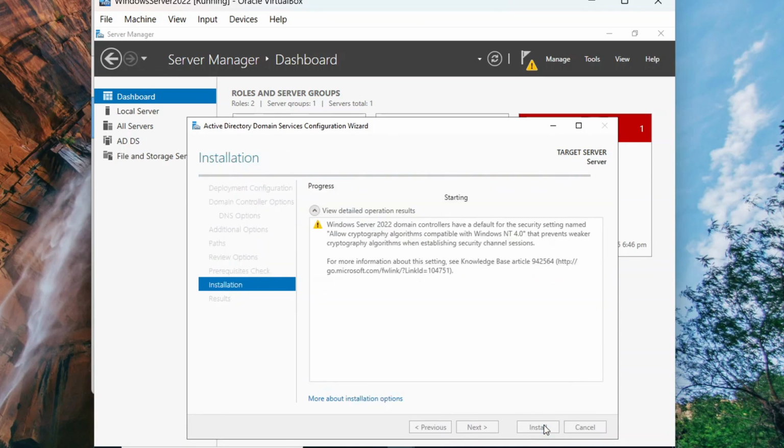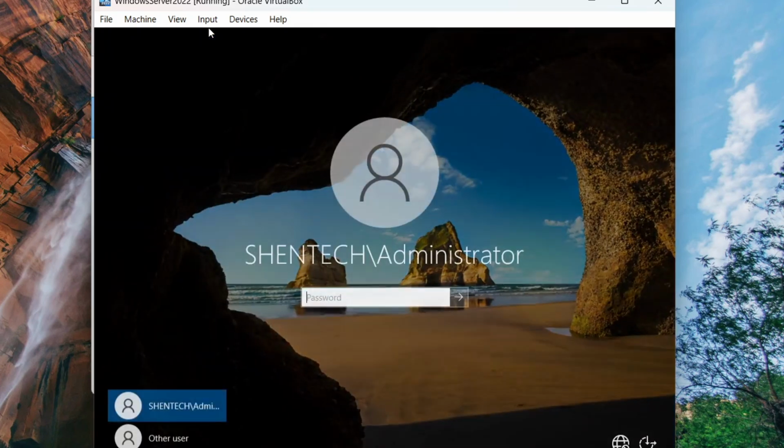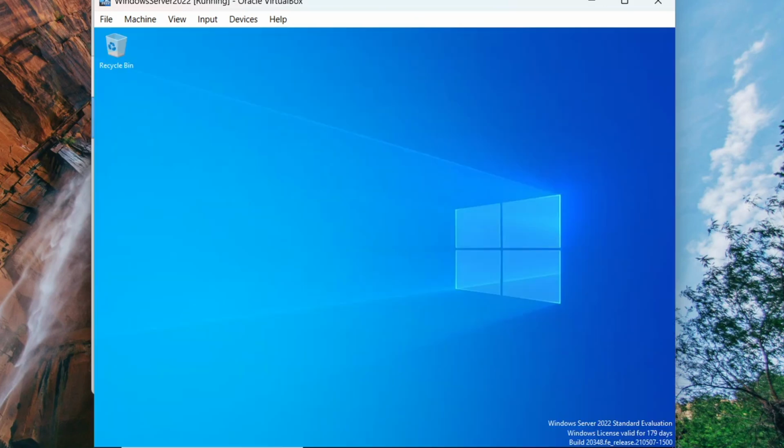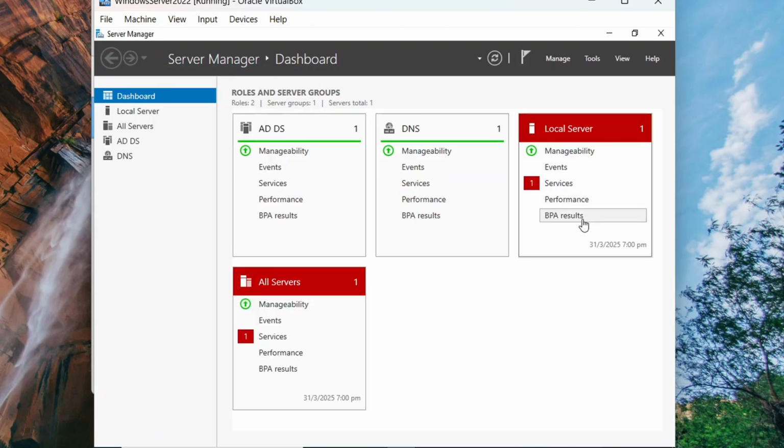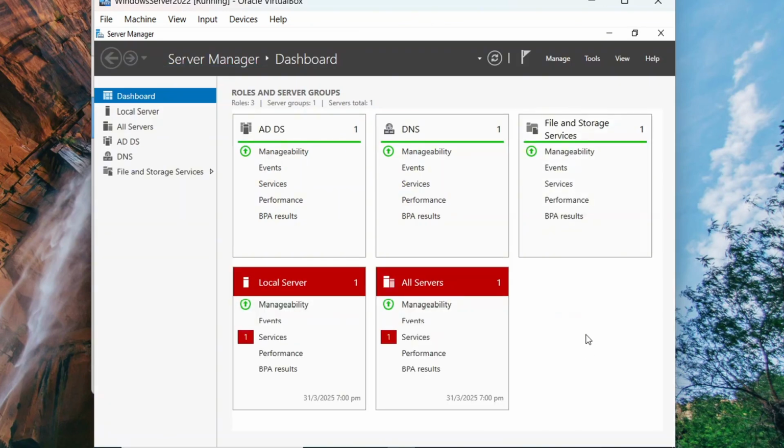The server will restart automatically, and once you get here, you can see I have Shentech as administrator. Now I'm going to log in using my administrator credentials. So once Server Manager opens, you can see these new tiles here.